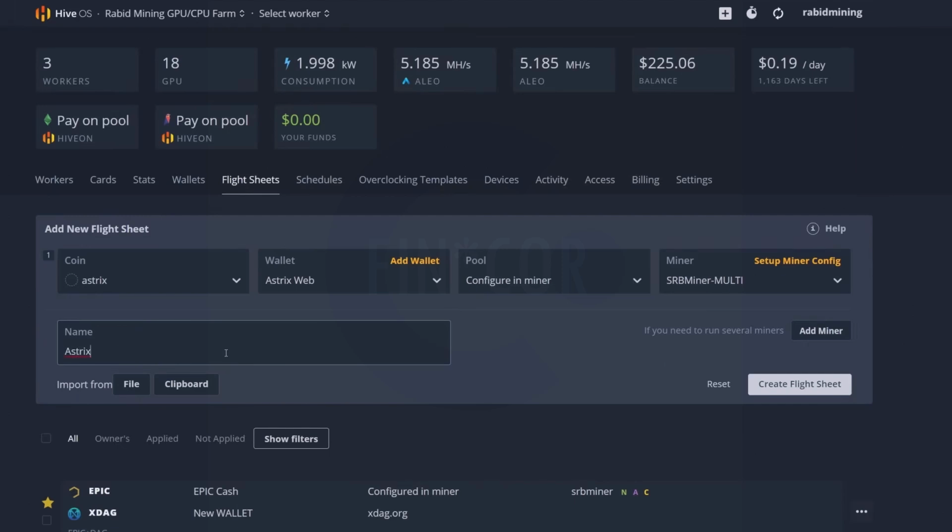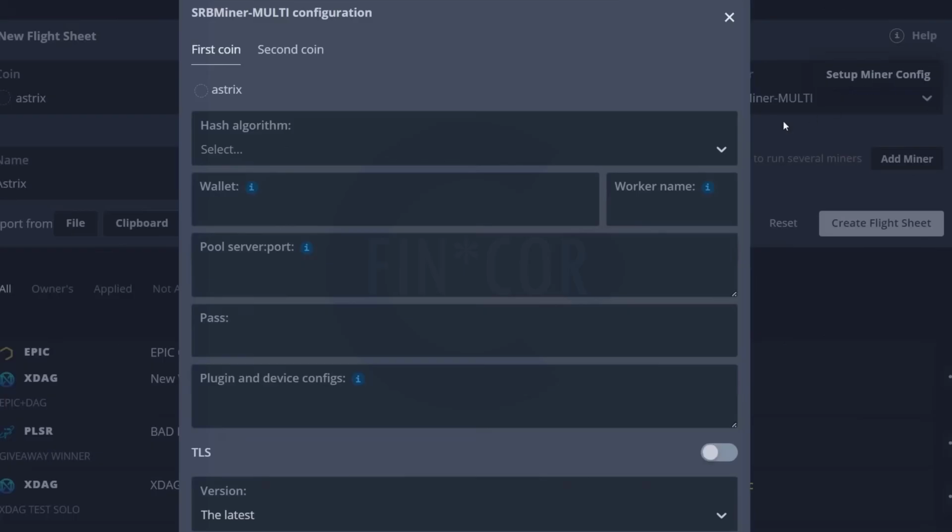And that's about it, because there is only one pool. Now, obviously, if you are mining to your own node, you might want to put Astrix node or something so that you don't get them mixed up. So now we're going to go to setup miner config here, and we're going to set all these parameters.